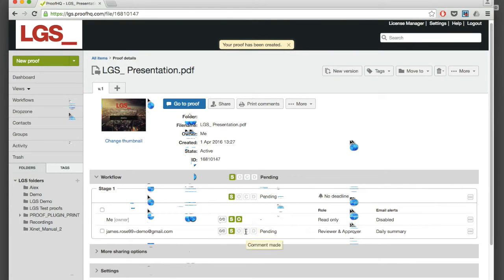There's a C here, and that stands for commented on, which indicates that Sarah's actually commented on the file. And we've also got a little D here, which indicates when a decision has been made. So what this means is at a glance, you can see exactly what the status is of your file, and it will report back automatically as those changes are taking place.